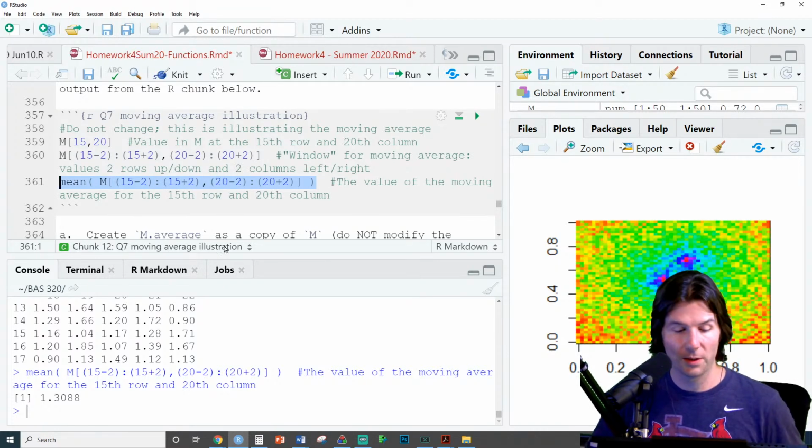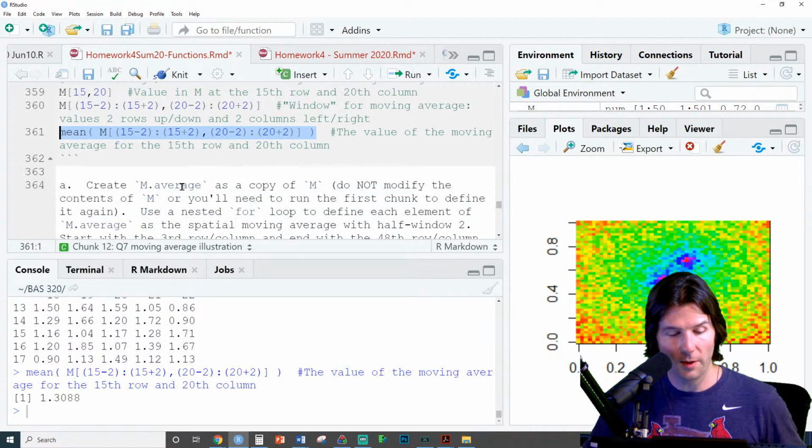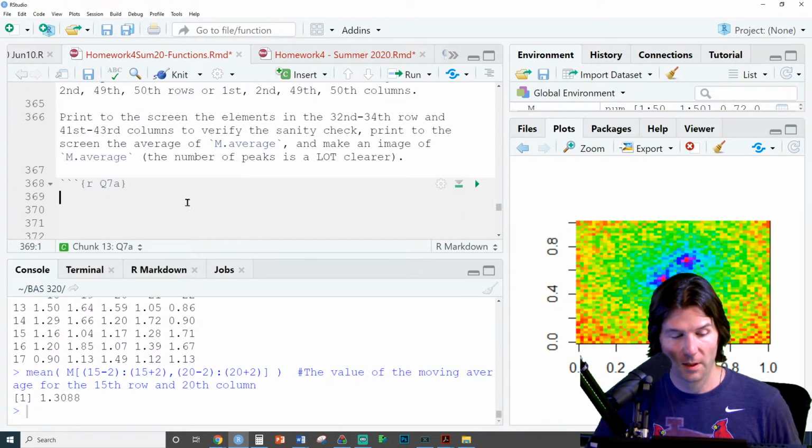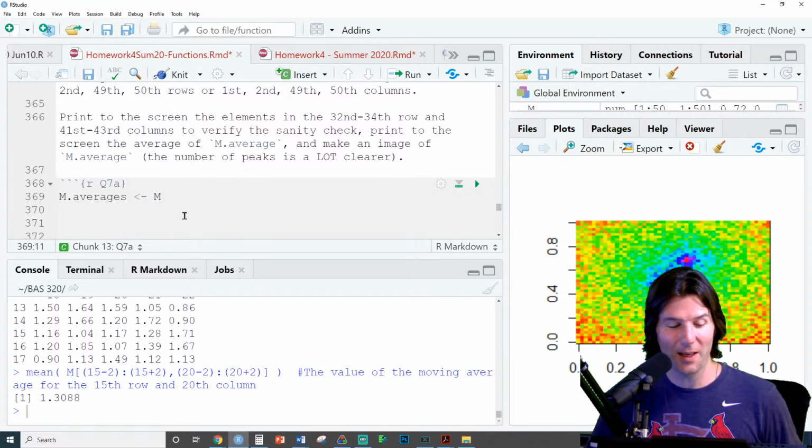And where would this store into? So we're going to create a thing called M.averages as a copy of M. We're going to copy M, and that's the first step right there. We're going to copy our matrix into M.averages, which, oh yeah, we've got to make it. It doesn't exist. That's why we're making it.